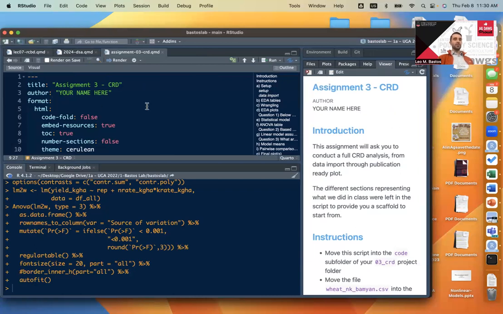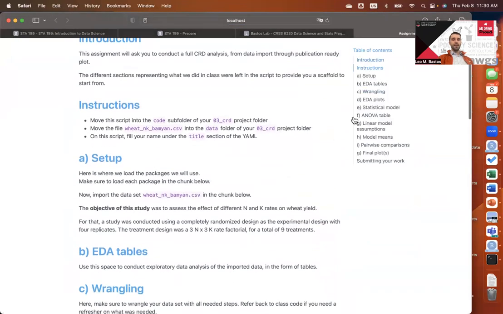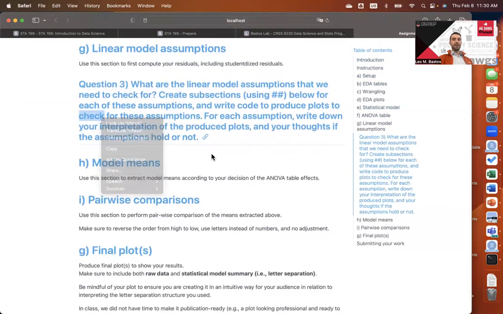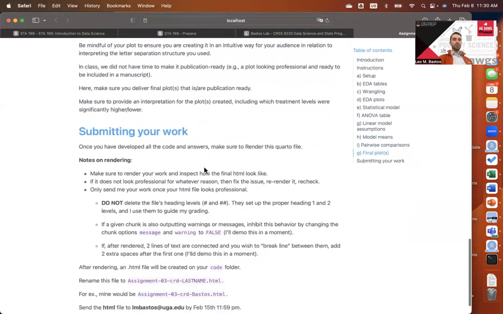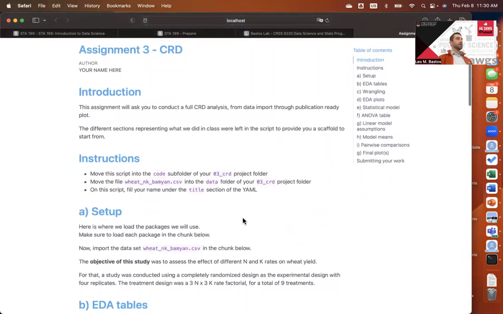But I just quickly rendered this file here so we can see what that does. It creates an HTML for you that looks like this. Notice that there is a table of contents on the side here. As I'm scrolling through, I see those heading 1 and heading 2 levels that we established in the Quarto file. And I have a lot of instructions for you on how to work and submit this assignment.